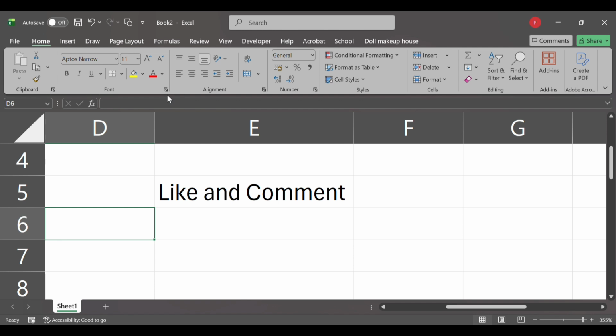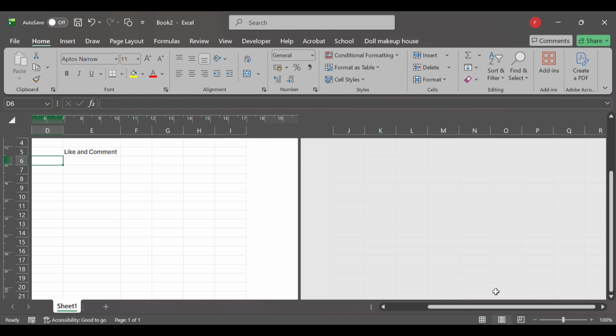The last one is the status bar, showing average, count, and sum. I'm talking about these ones. This is a different system, but right here, instead of these symbols, there must be some written text: average, count, and sum.